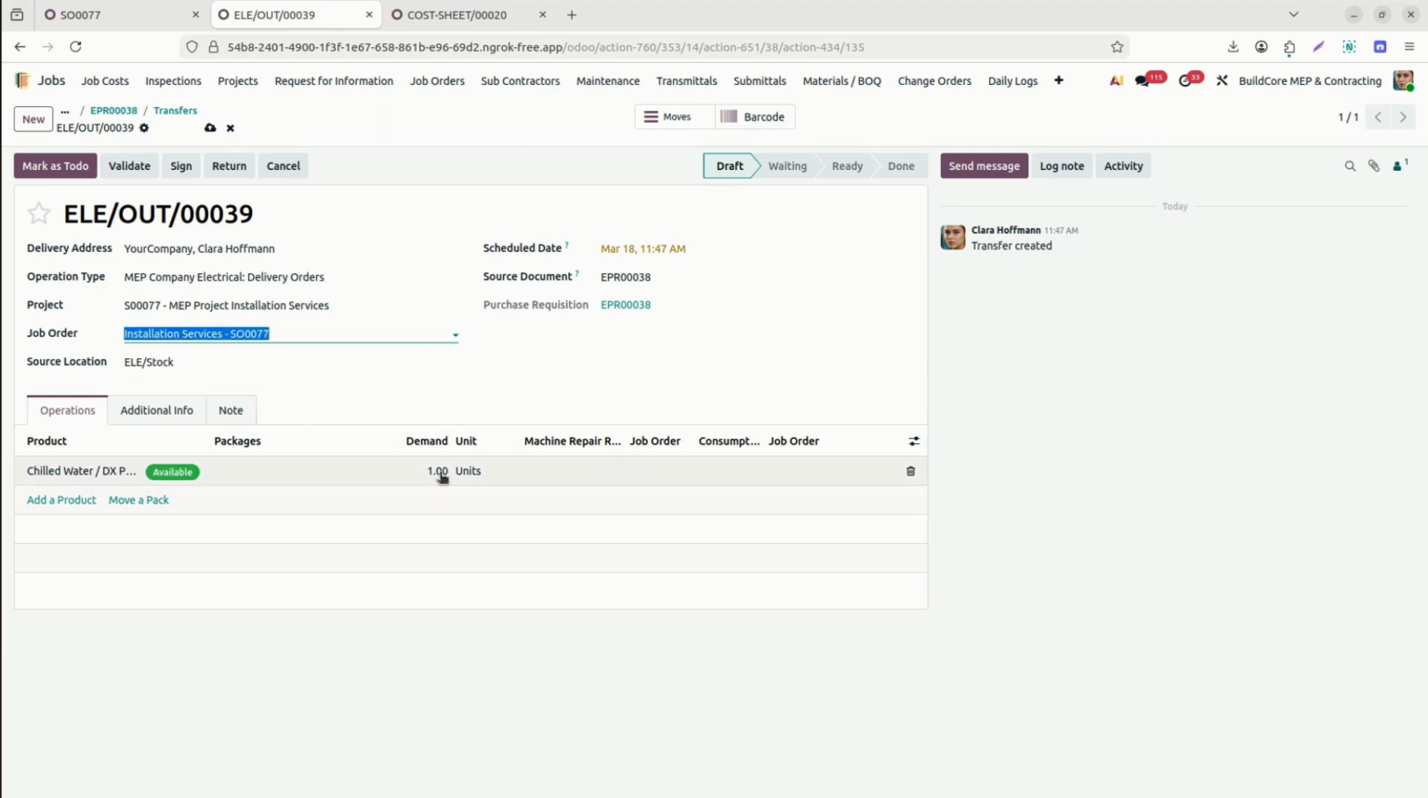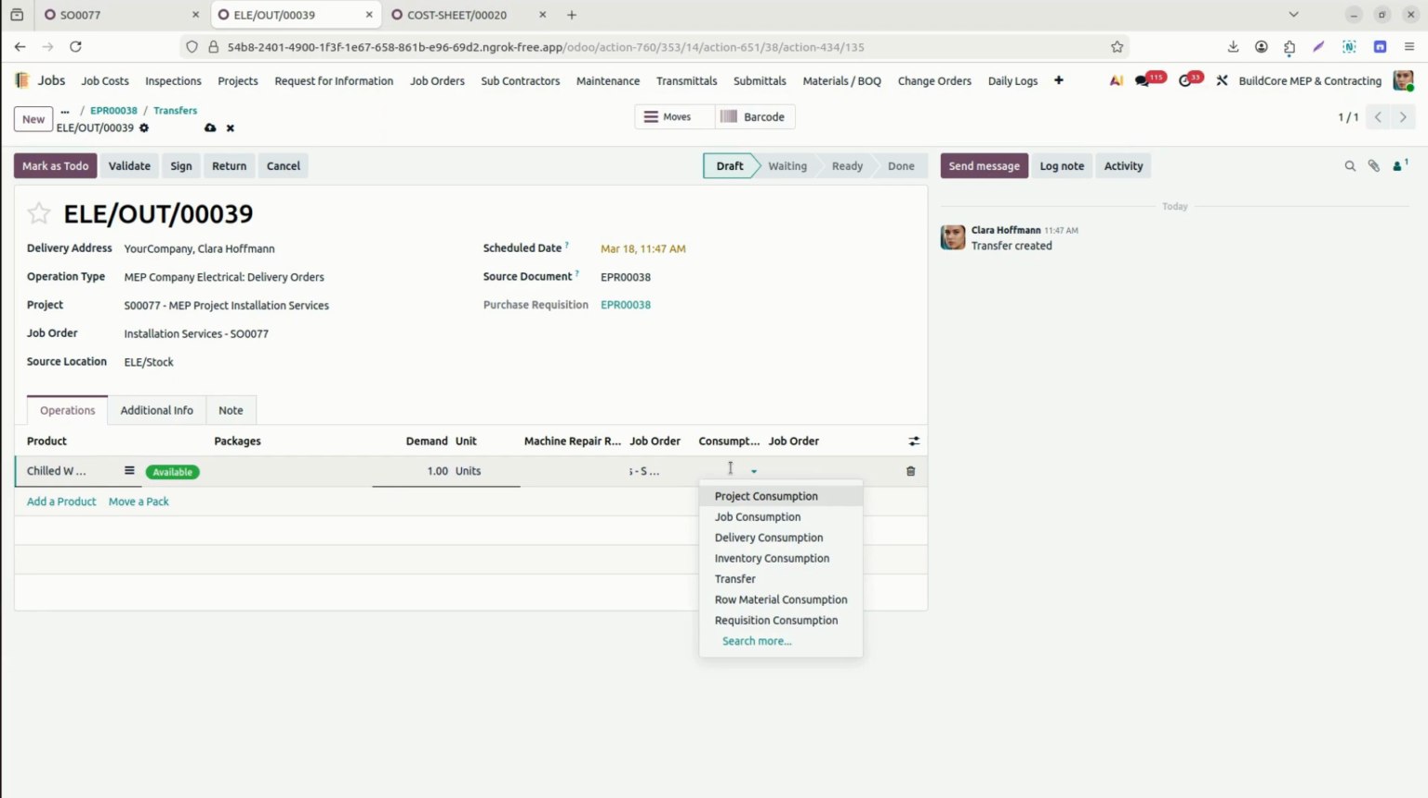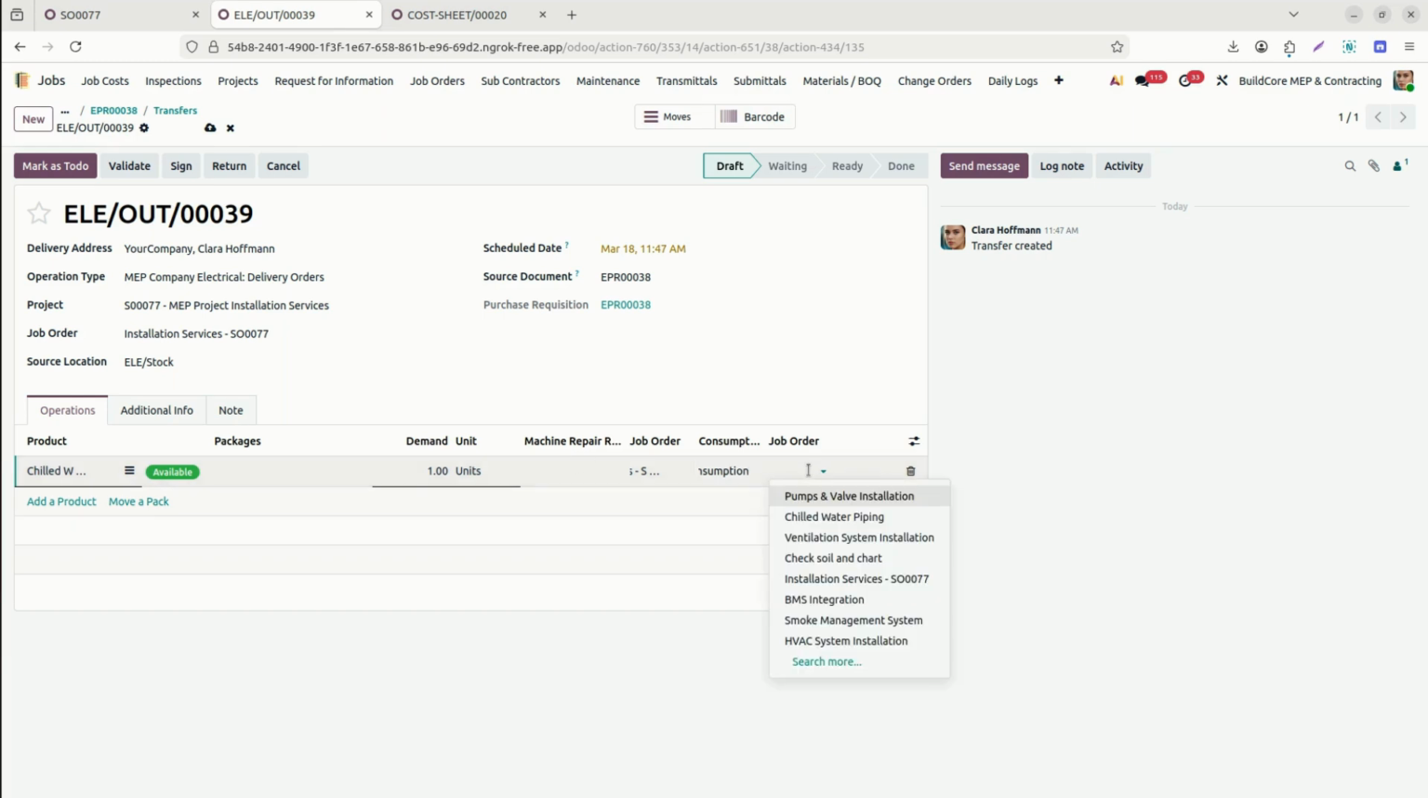Now here, if it is related to the job order, you can also select your job order at the line level and consumption. If you make this consumption, if it is related to the project consumption, inventory consumption, we can make it here. All the raw material consumption we can add here, all the consumptions related to our installation services. So we can add the other details, like this one is related again to the installation services, so we can just select here and save.